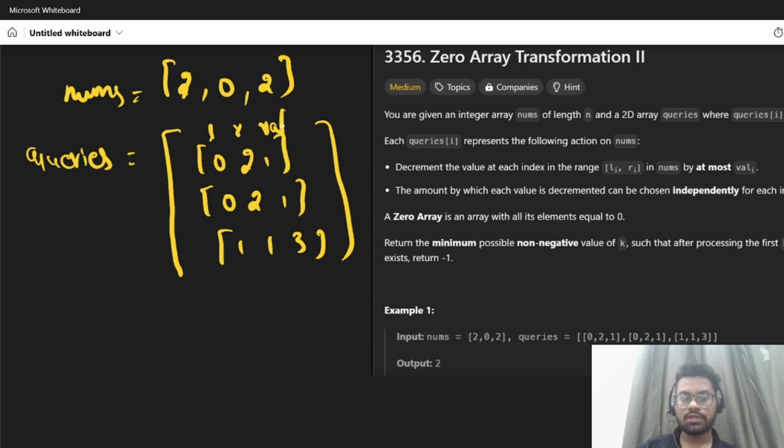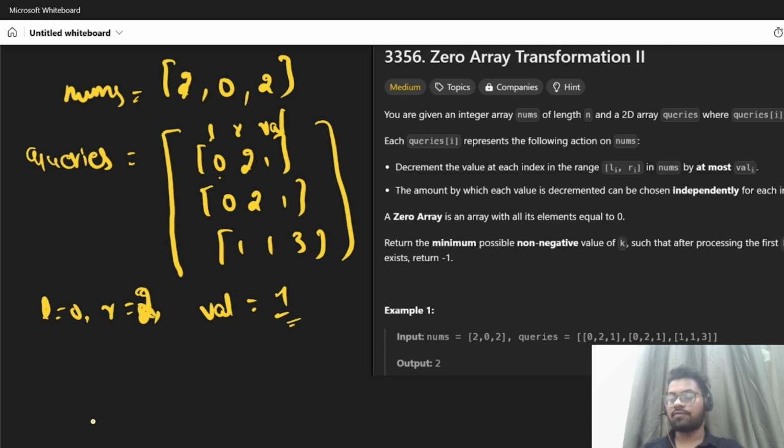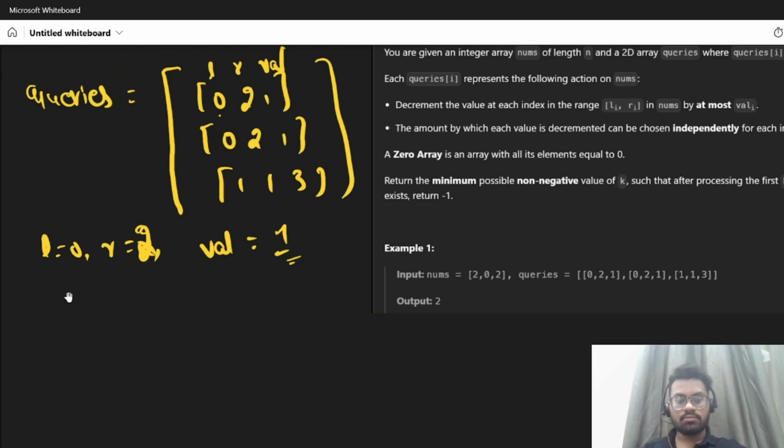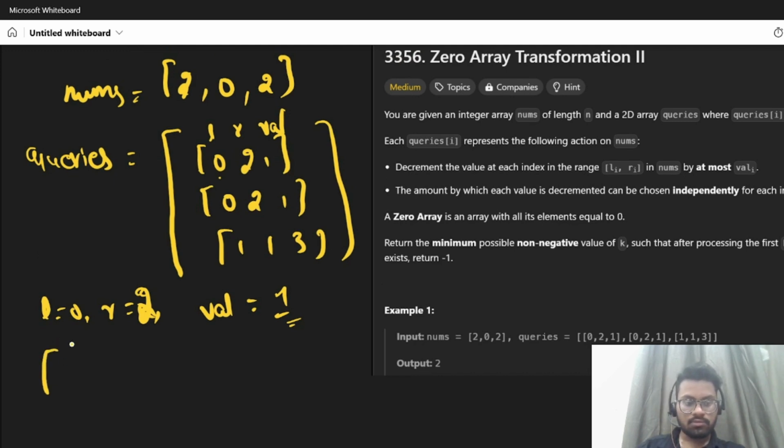On the first query, we have L equal to 0, R equal to 2, and val equal to 1. What's the meaning of it? It means we need to decrease the nums array by the value 1 from the index left to right. So this is the 0th index, this is the 1st index, this is the second index. From the 0th index to the second index, we need to decrement the value by 1.